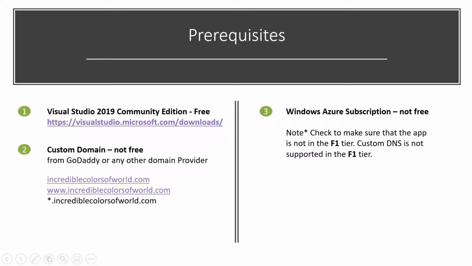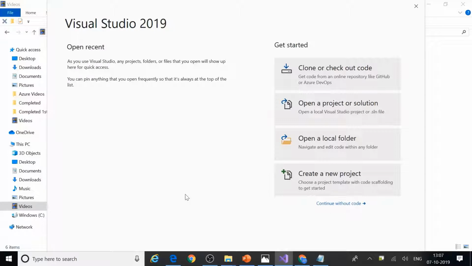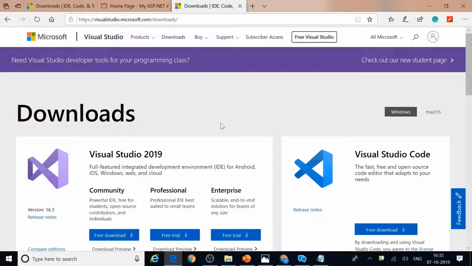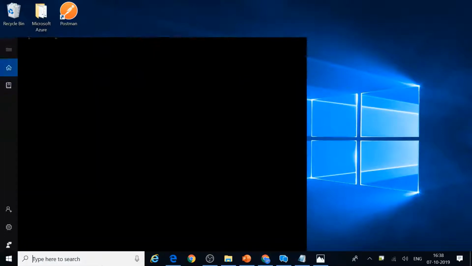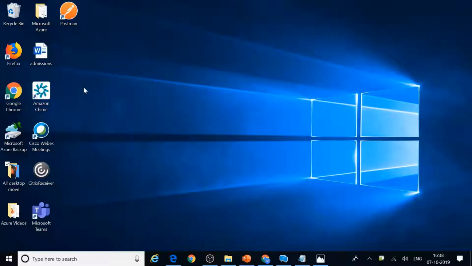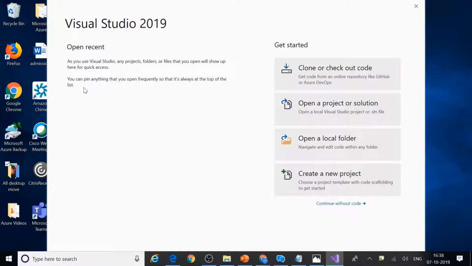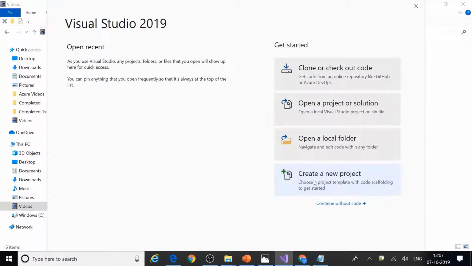So let's start then. In this lab, we are going to create an ASP.NET web application using .NET Framework. We are not going to use an ASP.NET Core web application. I have downloaded Visual Studio 2019 Community Edition from here. This is the same URL which I discussed in the slides. From here you can download it free and then install it. Open Visual Studio. So from here I am going to open it and it's getting loaded. So click on create a new project.